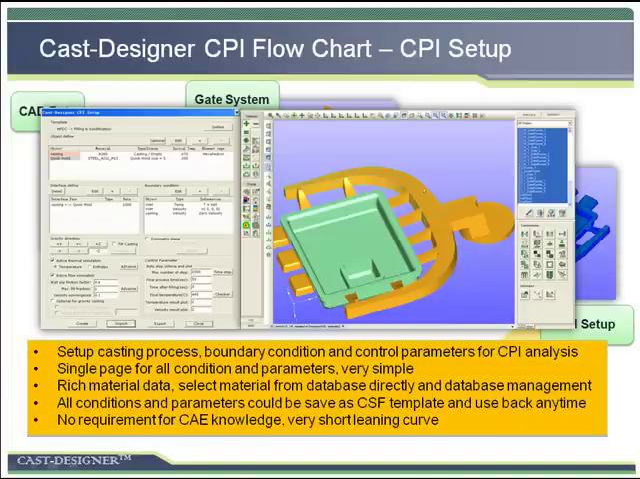Then, the user is asked to define the analysis type. It means filling simulation only, solidification simulation only, or a coupled analysis of filling and solidification. After that, the user can follow the sequence of up to down, left to right, to define the material data, heat transfer condition, and casting speed or pressure. Finally, the parameters to control the simulation and save the result. After that, the CPI model is completed.